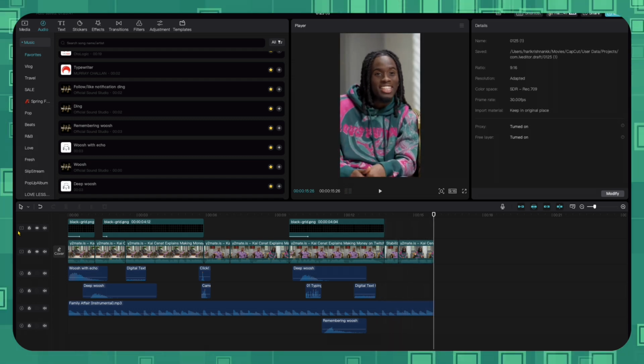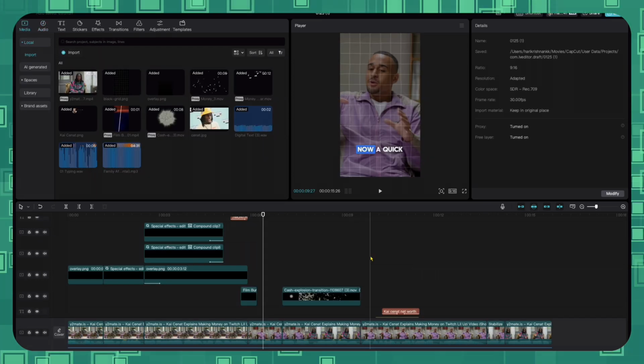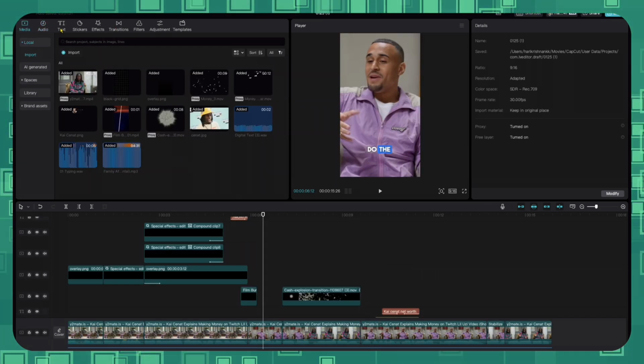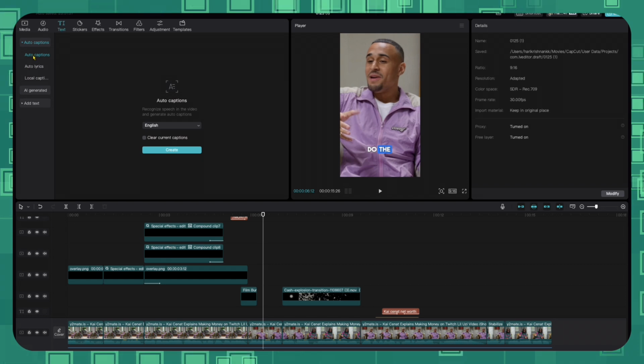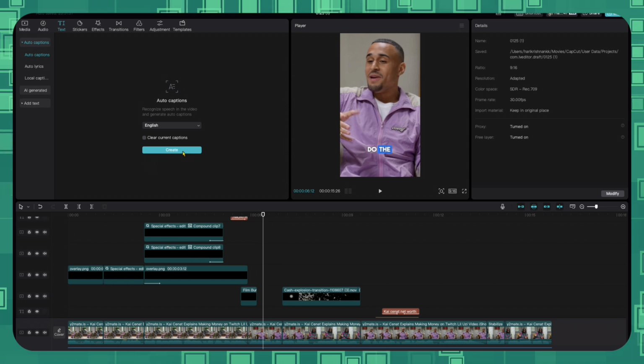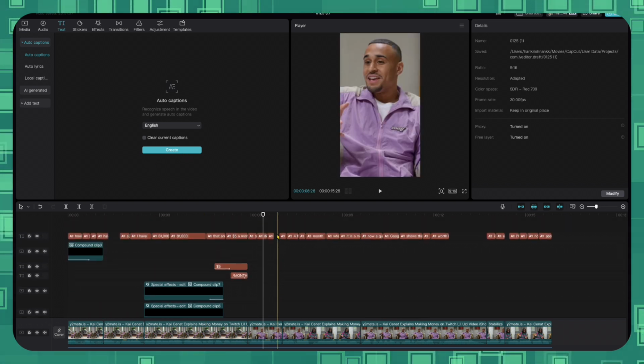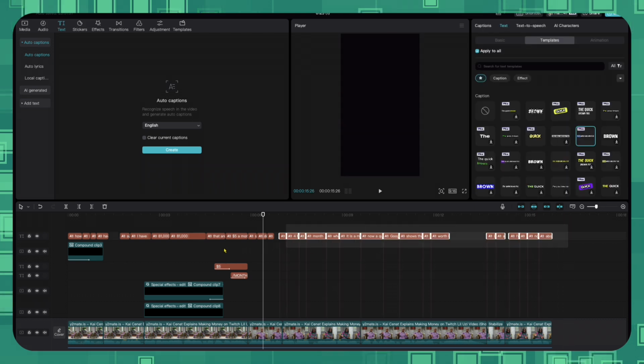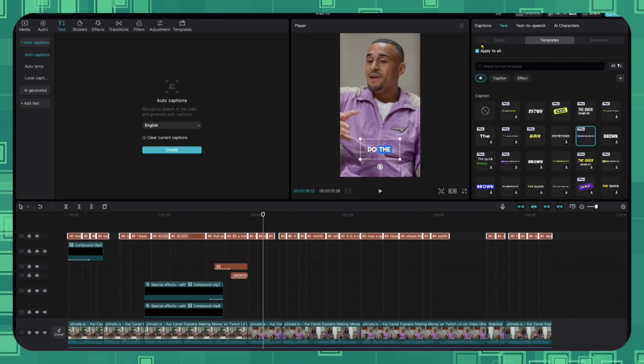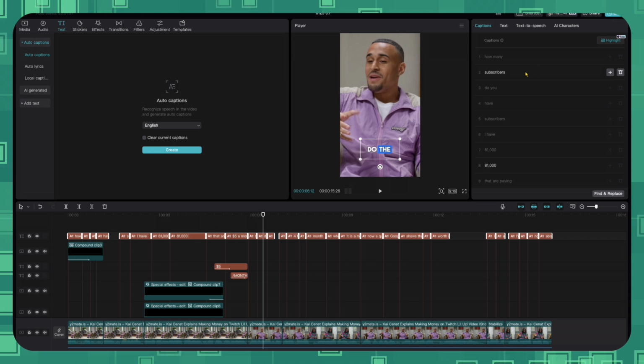Now coming to the last part, which is adding captions. For adding captions, go to text, select auto captions, select the English option from the drop down, click on create, give it a minute and it will create the auto captions for you. Select them, go to captions, read and see if there is any typos. If so, correct it here itself.